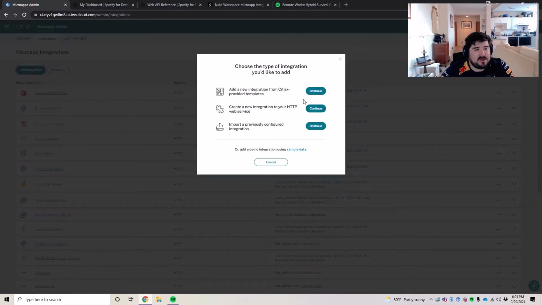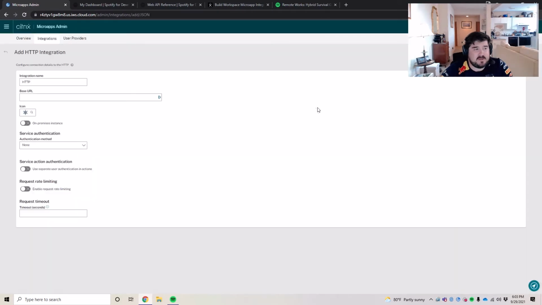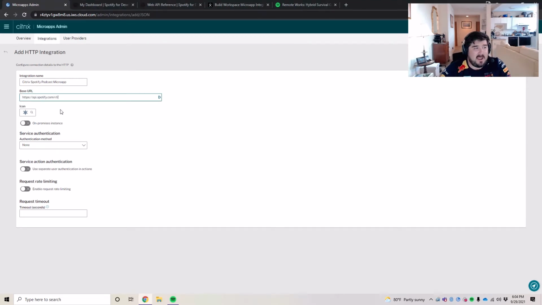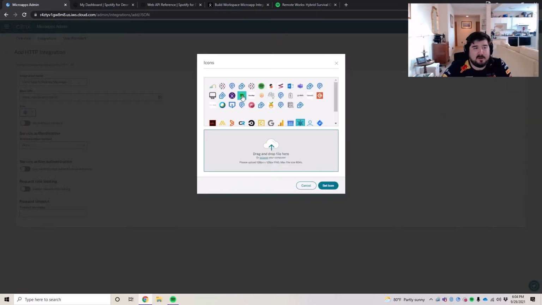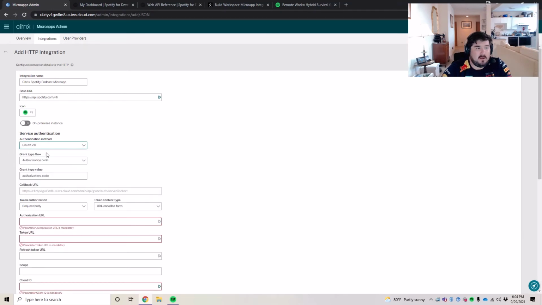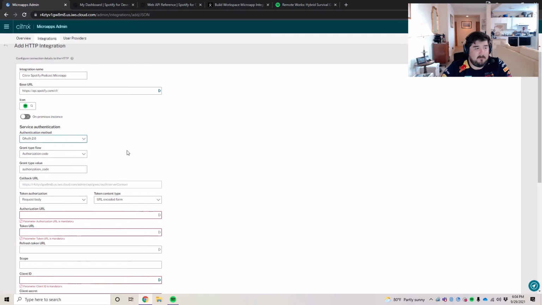So we'll click Add Integration and choose to create a new integration to your HTTP web service. So here, I'm going to just use my clipboard of where I attached the Citrix Spotify podcast microapp, and then we'll be grabbing the base URL from Spotify, which is api.spotify.com/v1. I went ahead and uploaded a couple of the icons before, custom icon for Spotify, so we'll set that. And then we need to set the OAuth 2.0 as the authentication method.